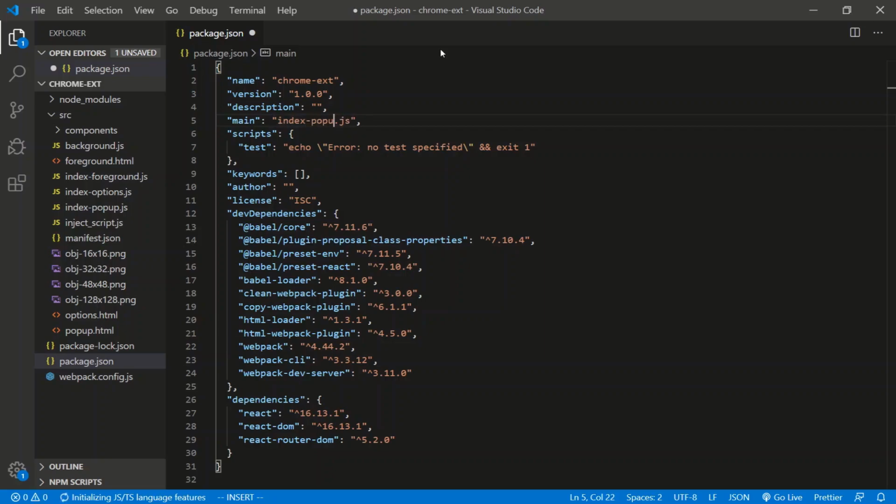Pop-up, options, whatever, popup.js. Scripts, we're going to need to write 2 scripts, one for 2 modes, developer mode and production mode. We'll come back to that after we've discussed the dependencies.